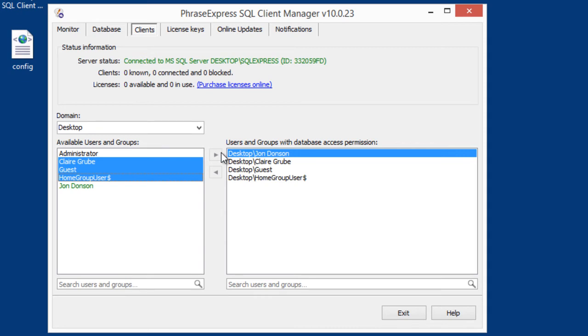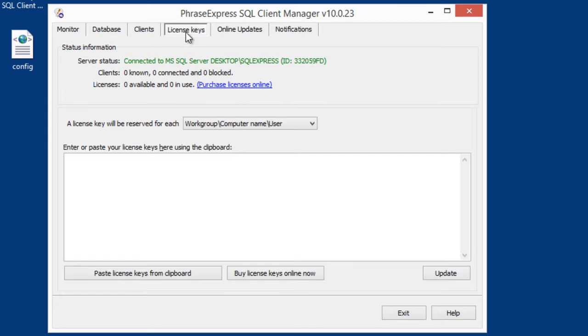If you have already purchased license keys, you can register them here. Copy all your license keys into the input field here and click on Update to register the license keys over an online connection. This is a one-time procedure and it saves you from registering each client.